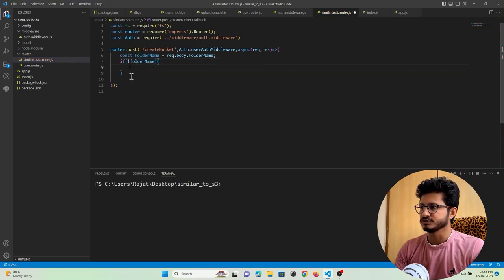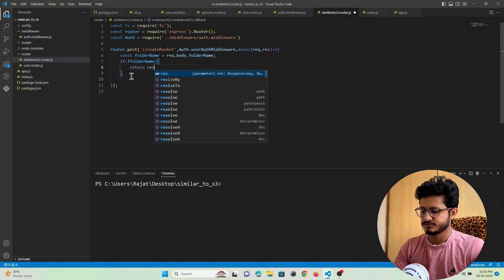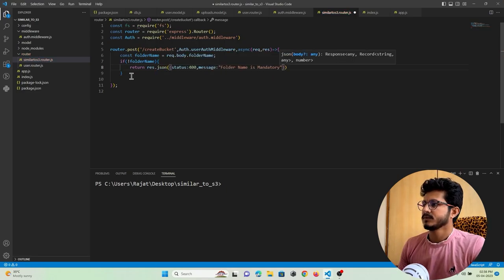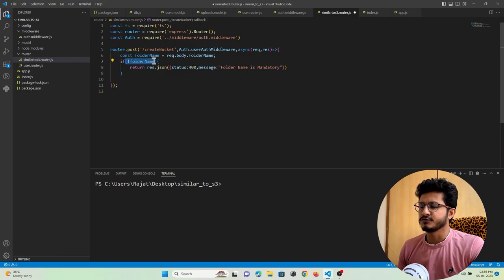Okay, so if it does not exist, then I just need to return a response back to our front end, to the user. So if the folder name has not been passed by the user, then I will just show a message to the user that folder name is mandatory.